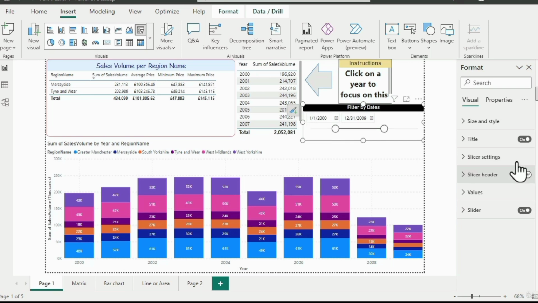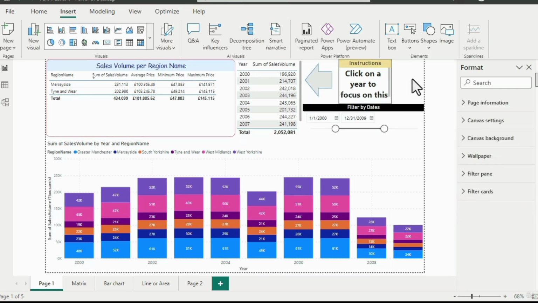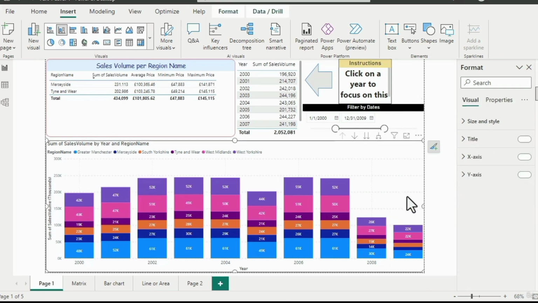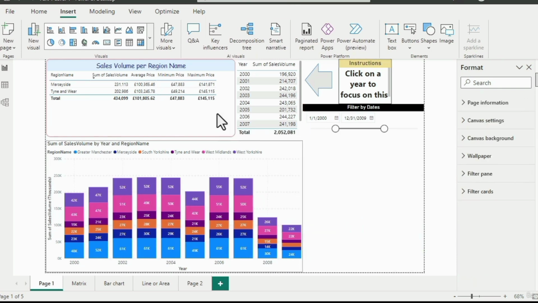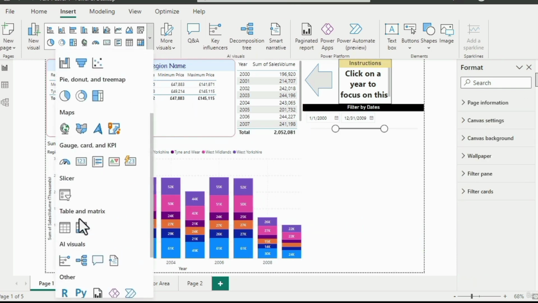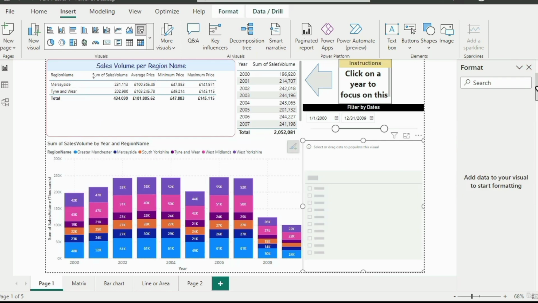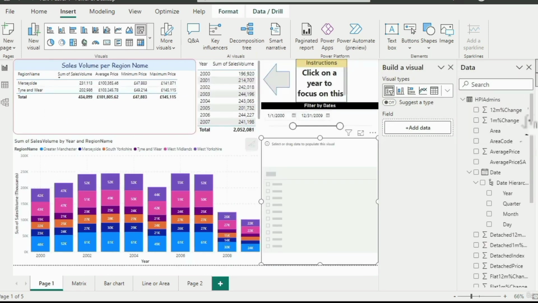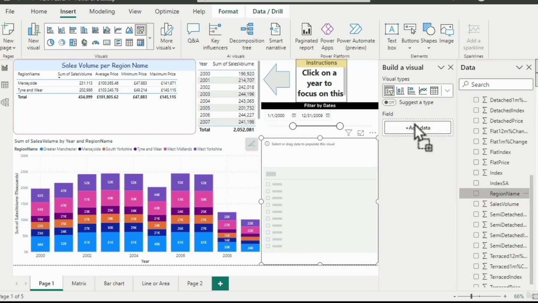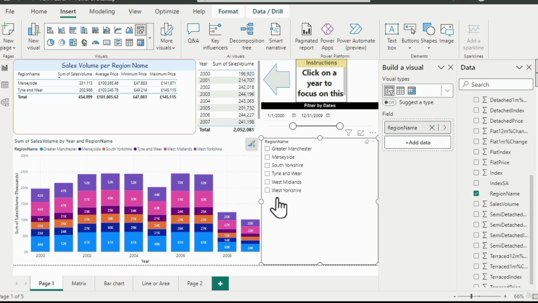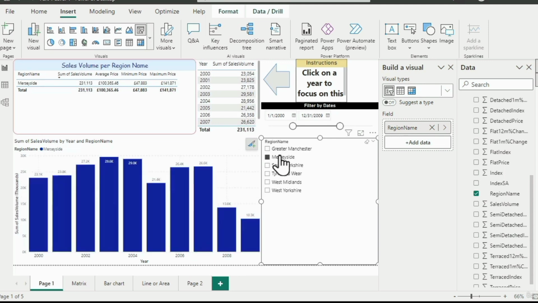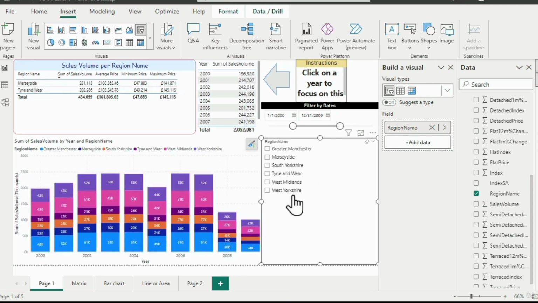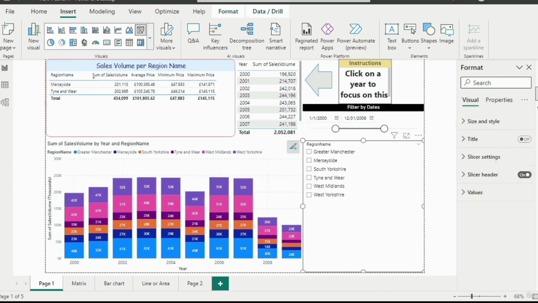Now, similarly, I could have a filter or slicer based on something else. So if I want to change that to a slicer, I need to deselect it first, add slicer. I'm going to have a slicer based on the region name. So here we have a series of tick boxes, and notice here I'm just being allowed to select one particular item or all of the items.